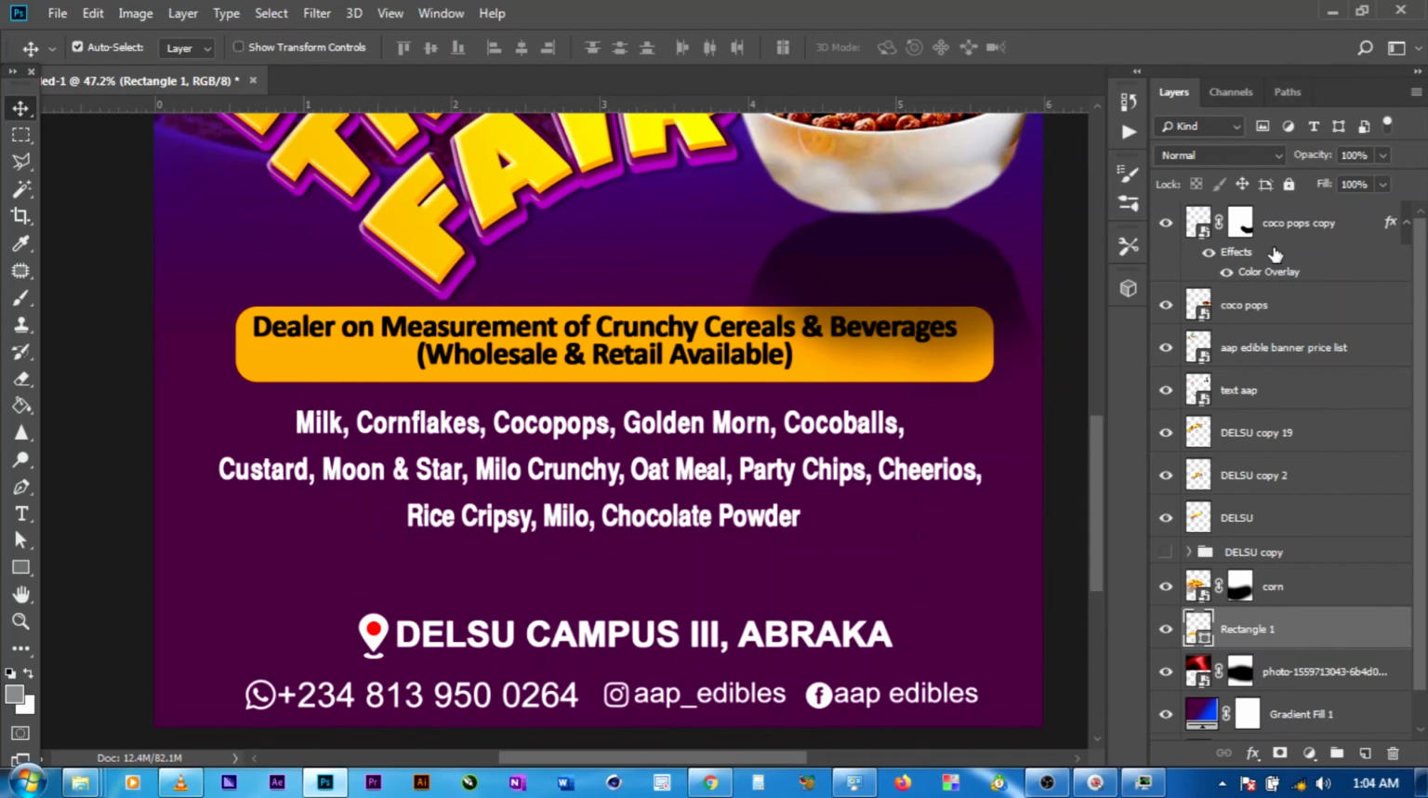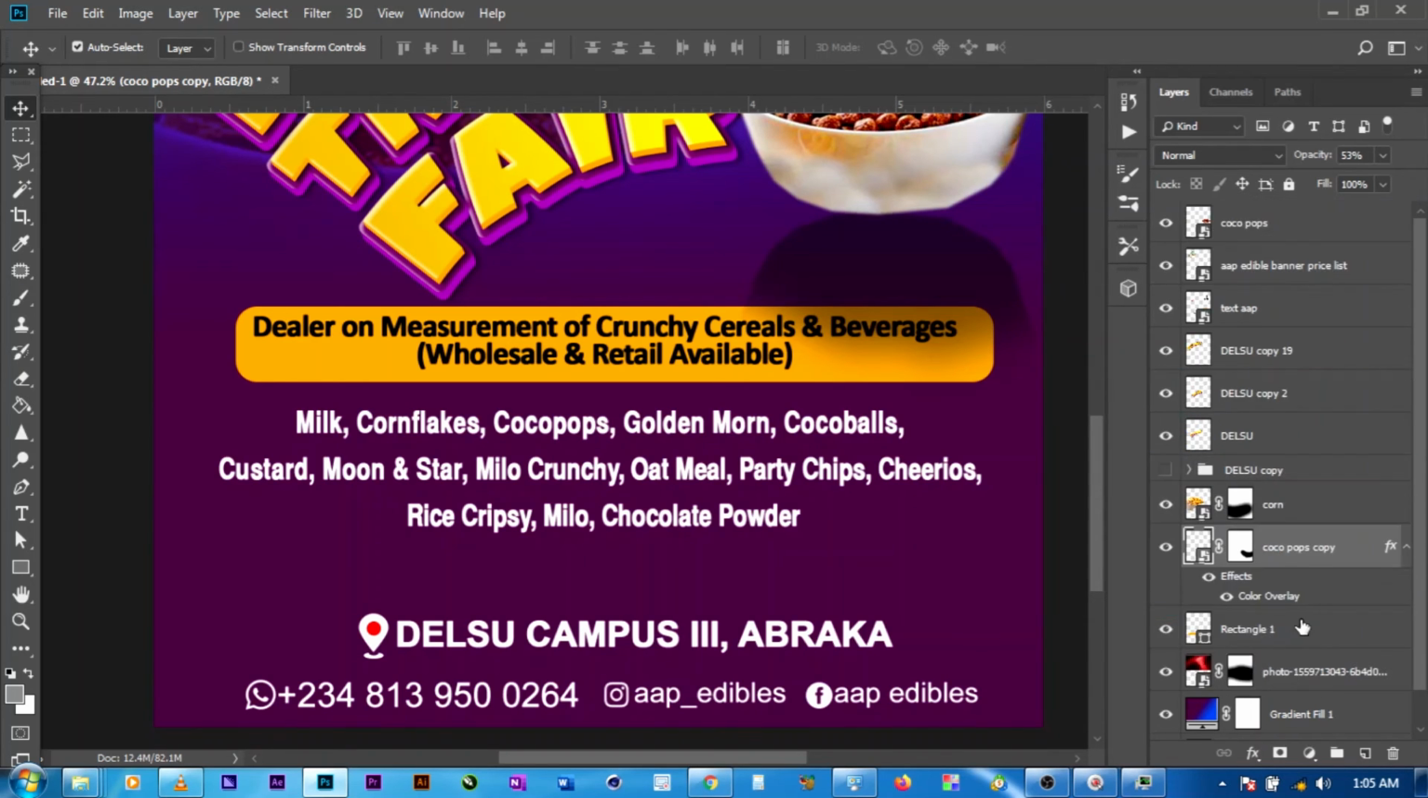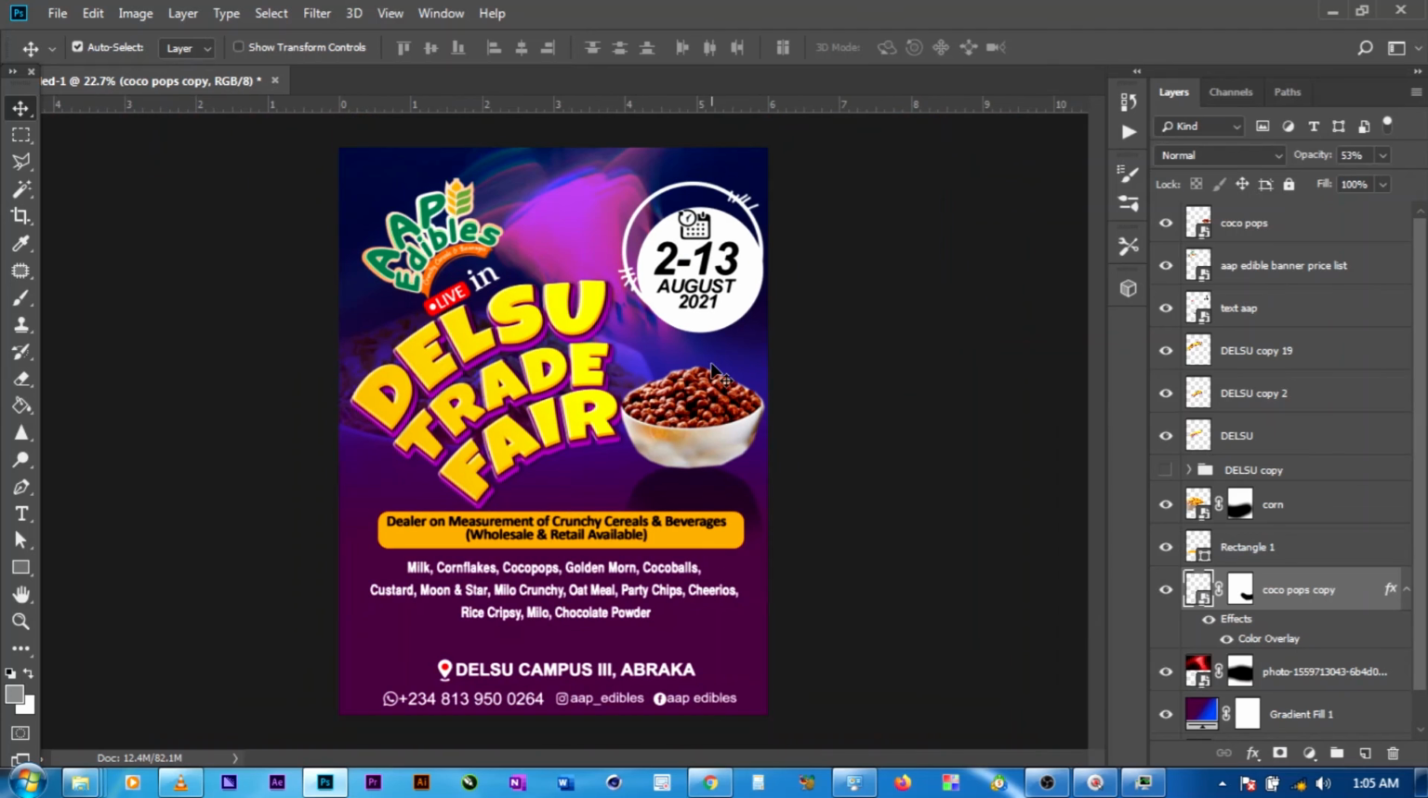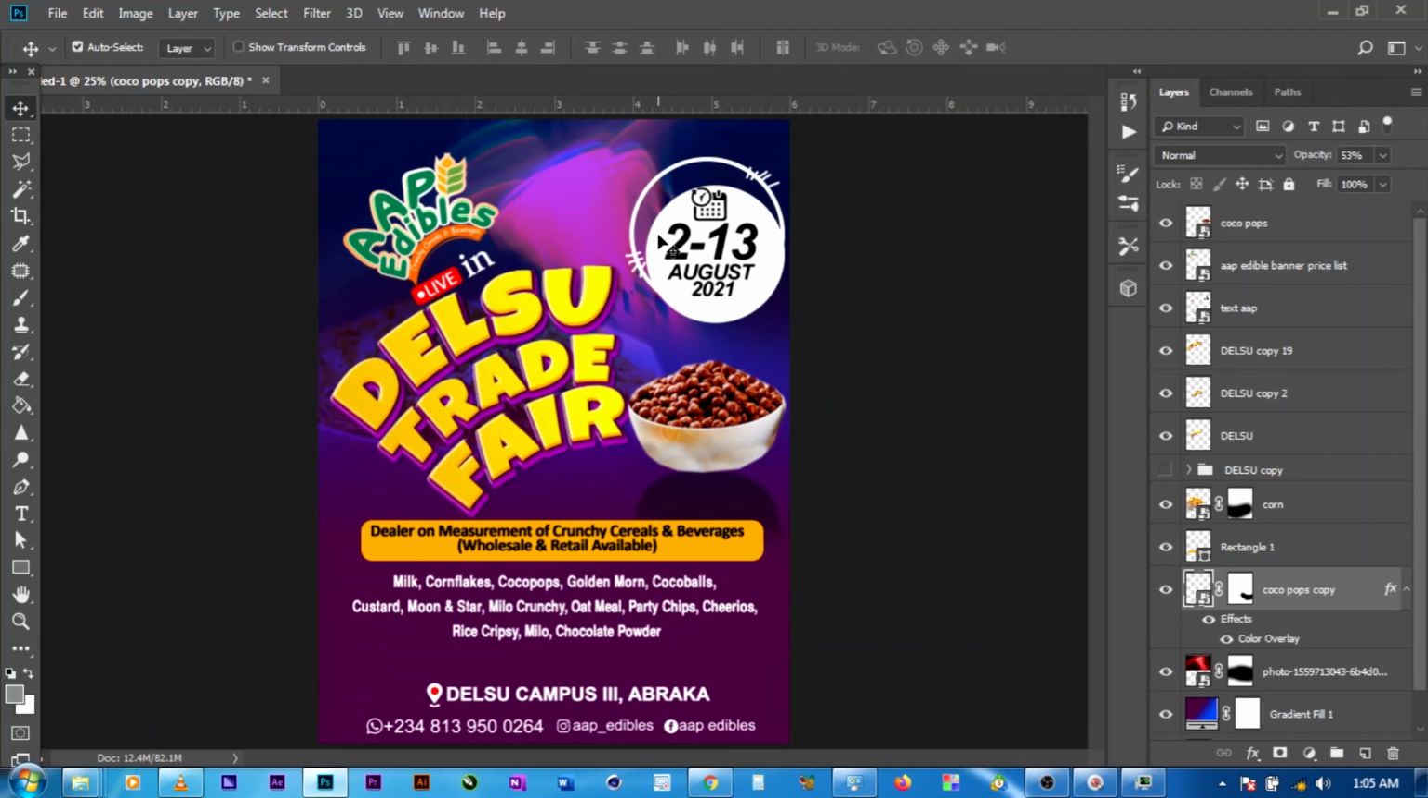It's okay. Oops, the shadow is. Now let us just take the shadow beneath it, so that the shadow will be underneath it. Okay. Yeah, I think we are done.